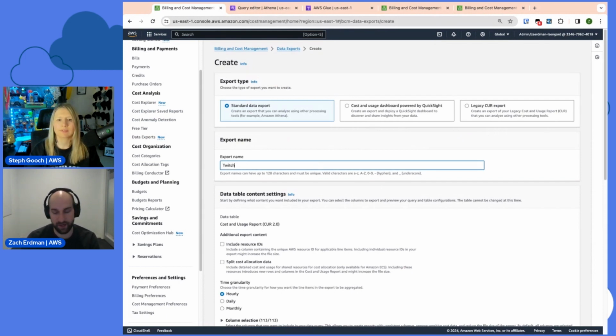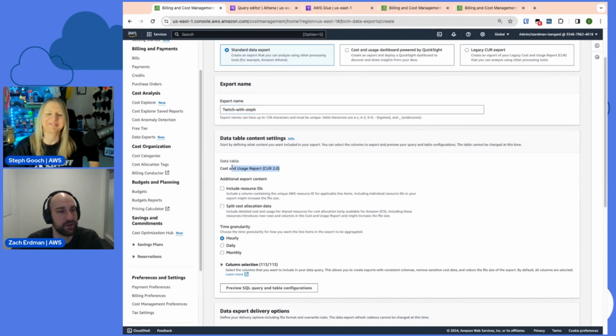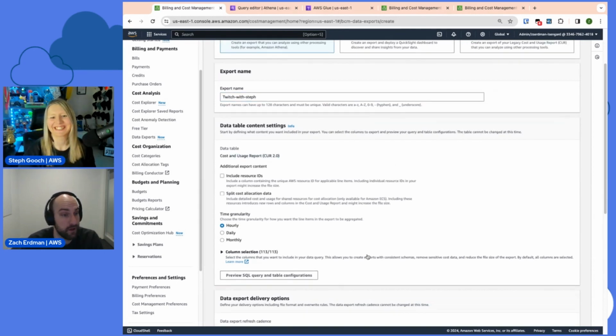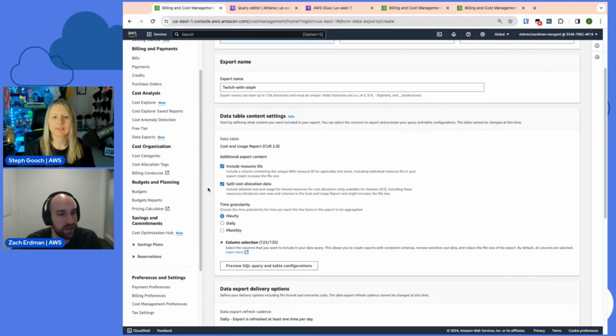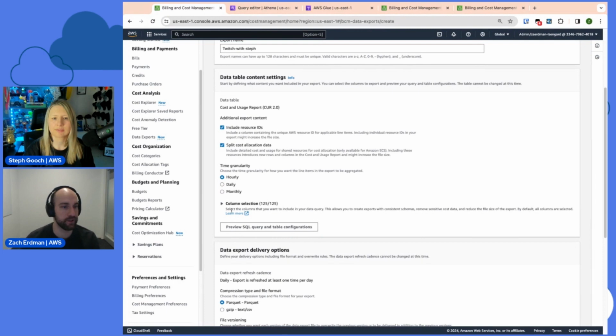I have to just give my export a name, so I'll call it Twitch with Steph. CUR 2.0 is already selected. I have all of these really similar things that I used to be able to select before with the legacy CUR. So I can include resource IDs. I can add split cost allocation data to see the breakdown of my ECS containers by pod usage. I can change the time granularity.